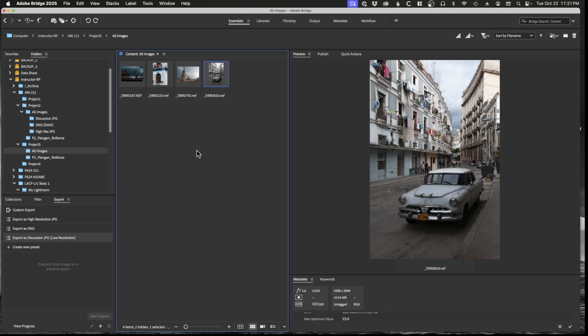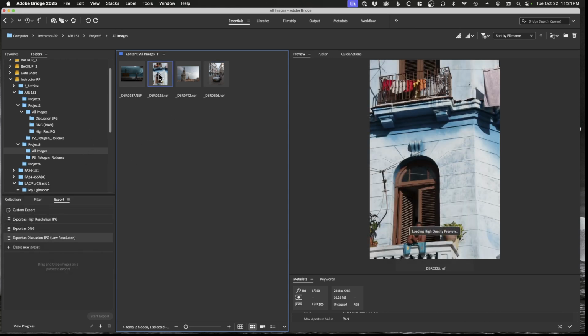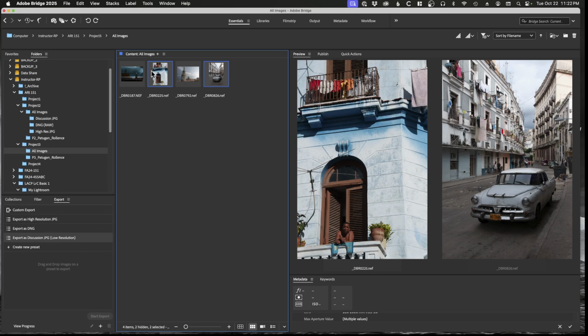Okay. So let's say I don't need to edit this, but I want to export it as a low resolution discussion JPEG. So notice that the presets are still there. I'm going to click on this image. Let's say I want to export more than one image. Let's say I want to select this one. I'm going to hold my command key. I'm using a Mac, and for Windows, you're going to hold the control key. I'm going to click on a second one. So these two have been selected.